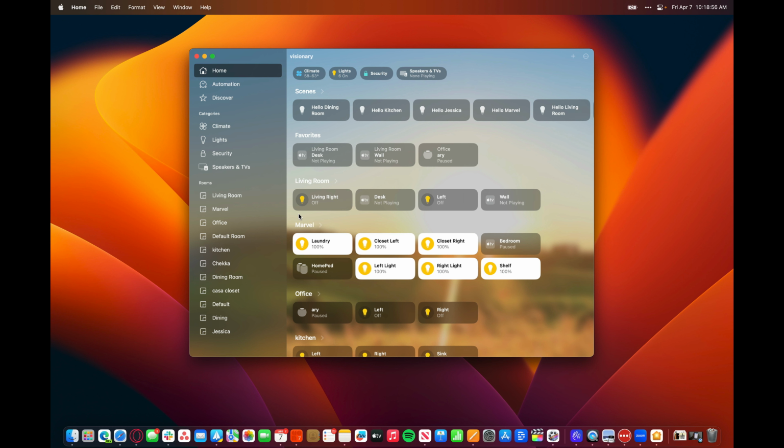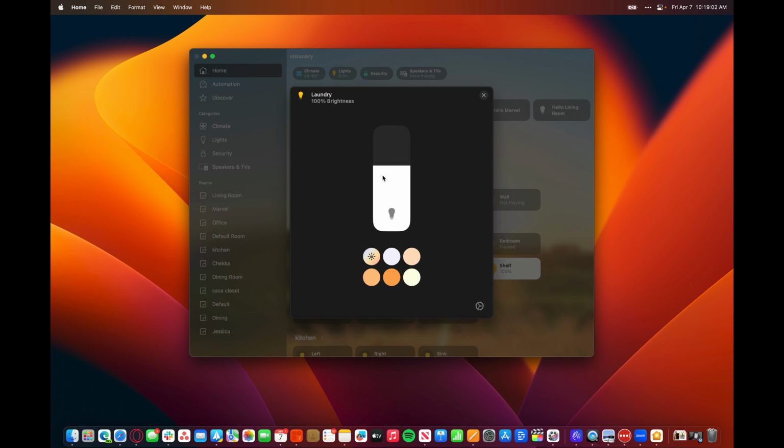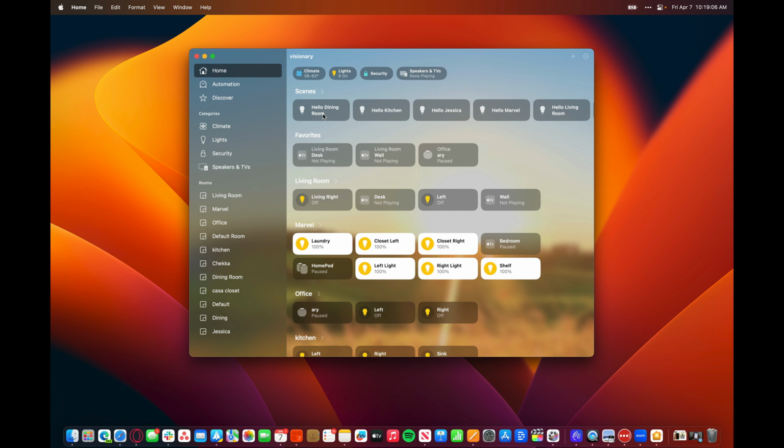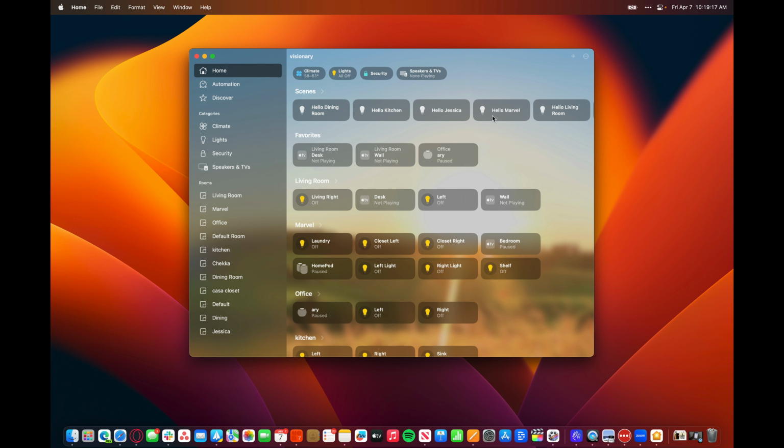You can see which rooms are on right now with the lights, and then if I want to turn off a light, I can just click on it and turn down the brightness just like that. And then of course I have all of my different scenes at the top where I can come and turn on a scene, just press it and it immediately turns on all the lights in that room, or I can turn off the lights in that room just like that.